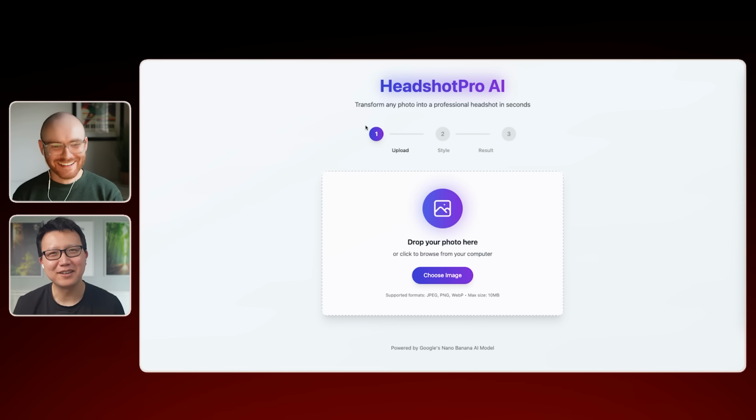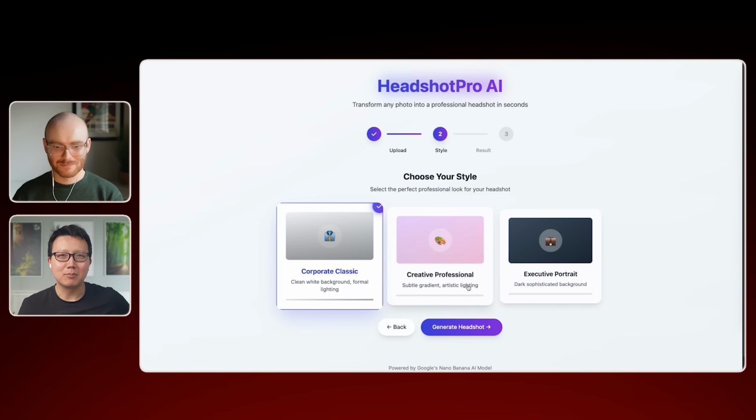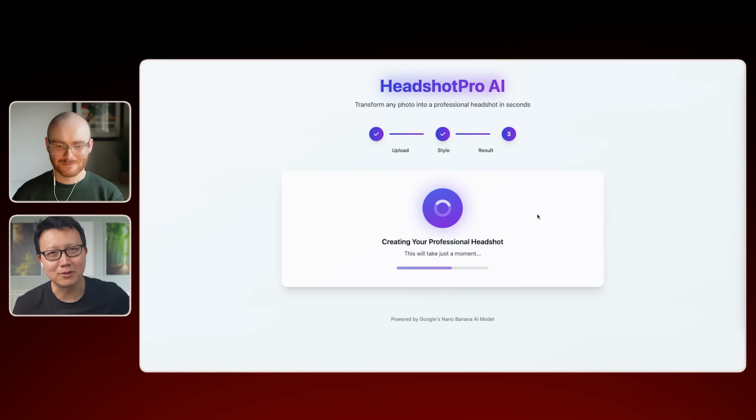Yeah, this is my really amazing Headshot Pro AI app. You can see it's very professional. Basically, you can upload a headshot, and then it will use Google Nano Banana to generate a more professional looking headshot of yourself. And hopefully it still works.